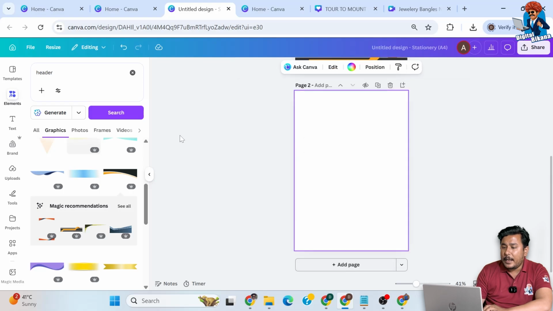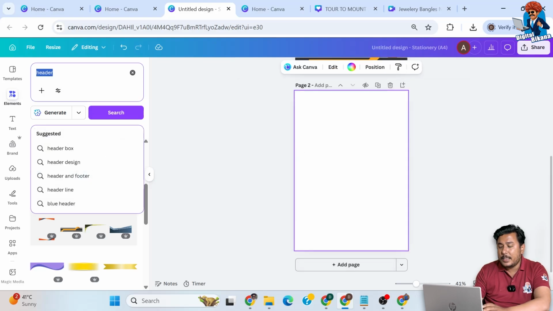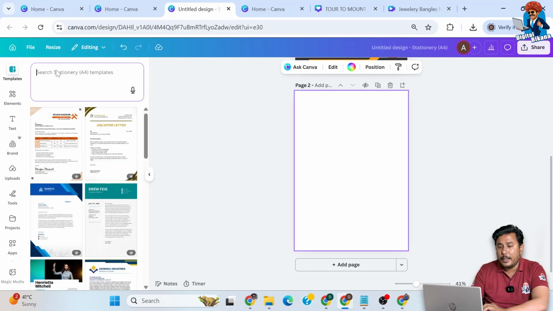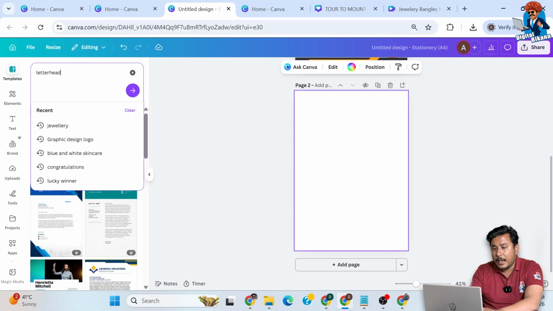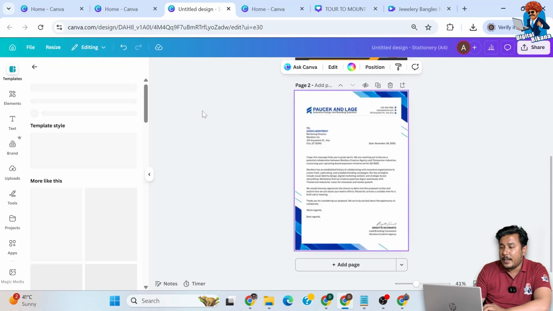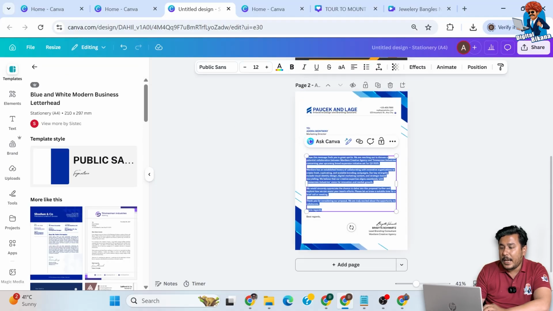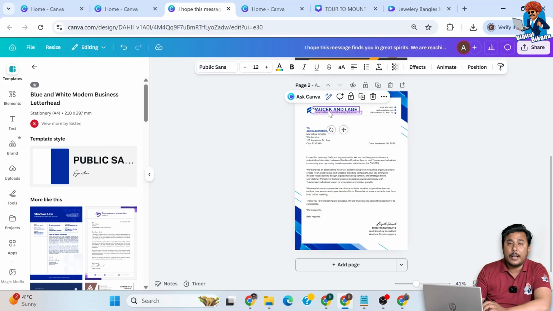You can click on add page as well, and here you can simply search for letterhead in the templates. I have searched for letterhead, and as you can see, there are lots of templates available. You can simply edit the text and you can create a good letterhead for your business.